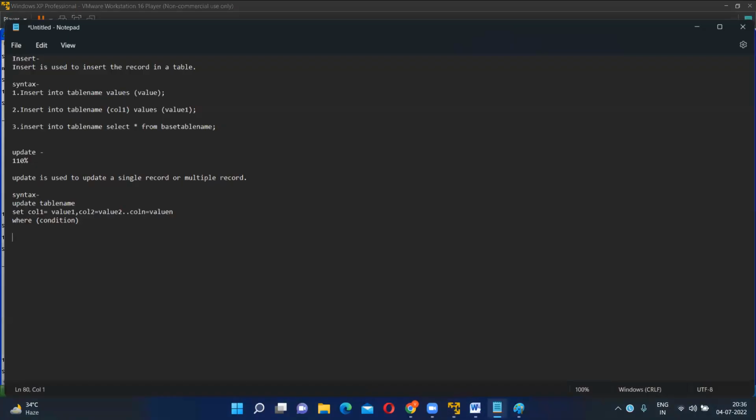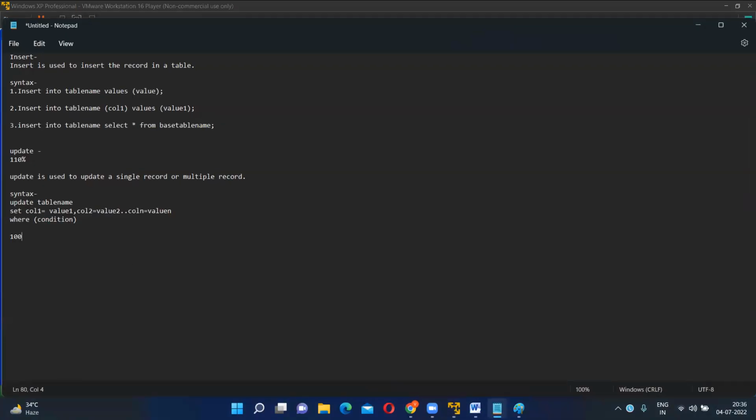Are you able to understand? My salary is 100 rupees. Now I want an increment of 10%. So what will be my salary? 100 plus what? 10. Yes or no, guys? Then yes, my salary is 110. That means sal plus sal into what? 0.1. Yes or no, guys? That is my updated salary. This was the logic.